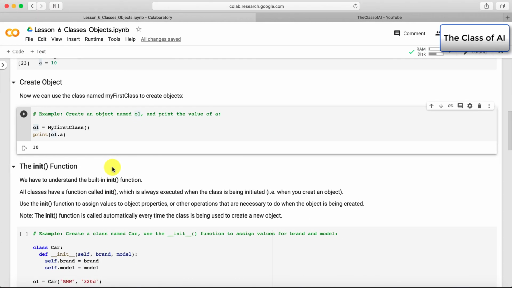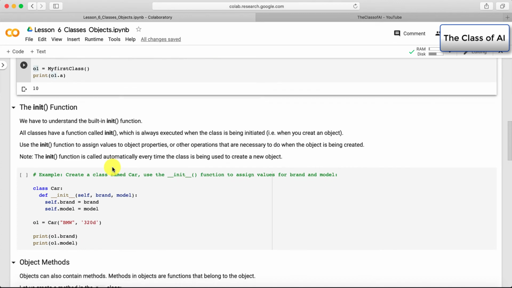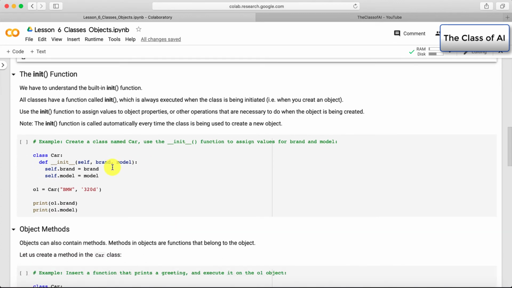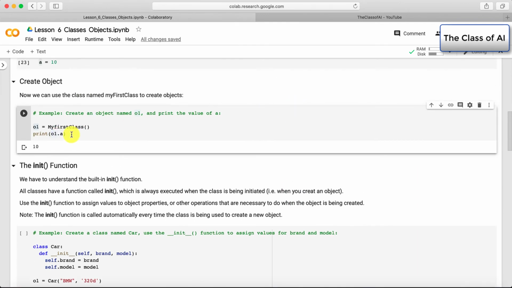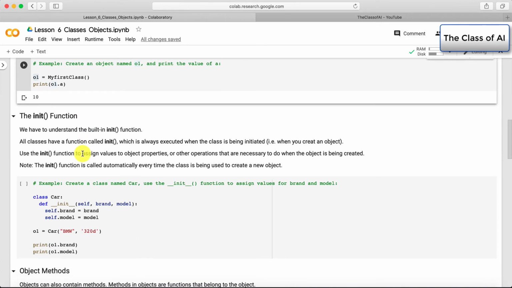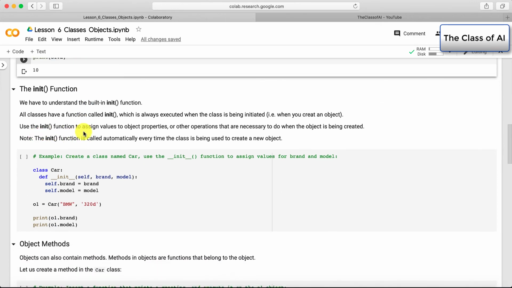This is very, very important, guys, right? Now another important part of classes is the init function, which is very important to understand. All classes have a function called init, which is always executed when the class is being initiated, basically when you create an object. I have to define it, right? Use the init function to assign the values of object properties or other operations.